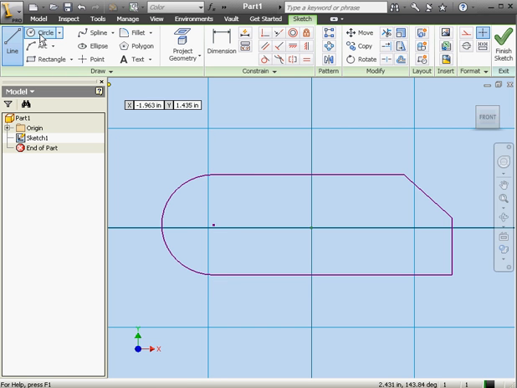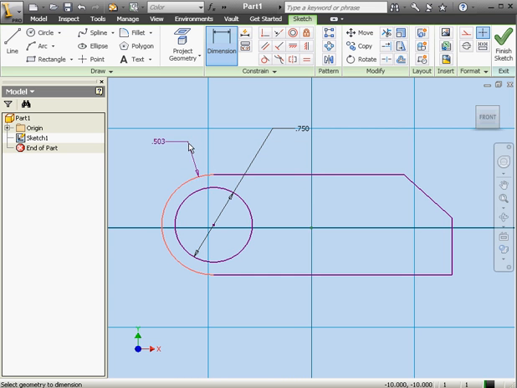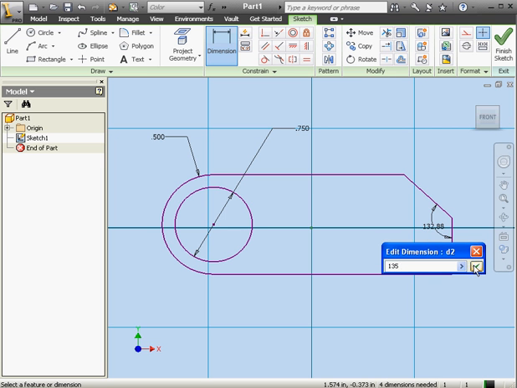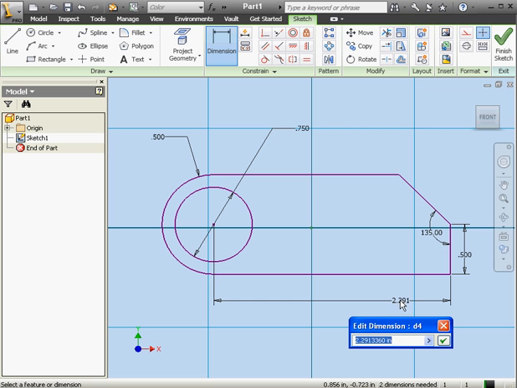Now let's activate the circle tool and place my circle about here. Dimensions. For this diameter, 3/4 of an inch, 0.75. And OK. This radius will be 1/2 an inch. OK. And this angle, 135 degrees. This line, 1/2 an inch. The distance between these 2 points, 1 3/4 inches. OK.